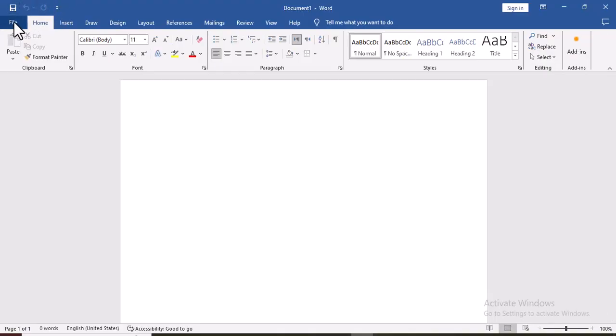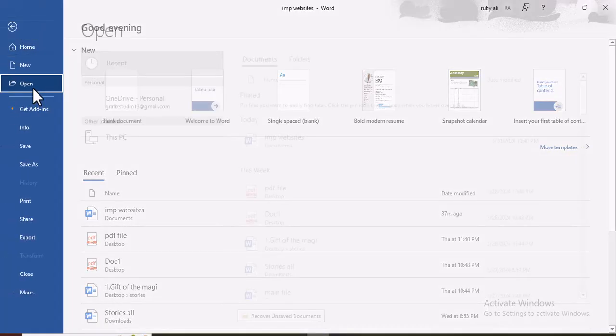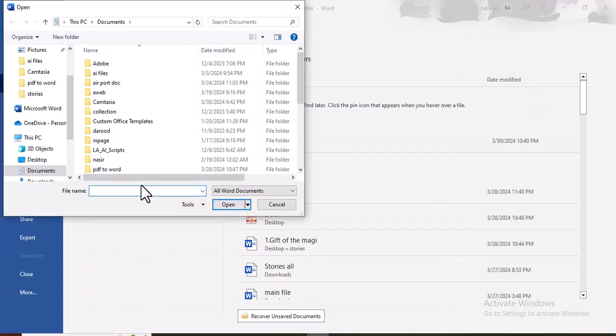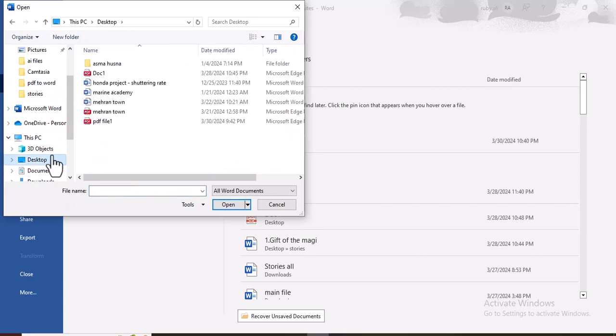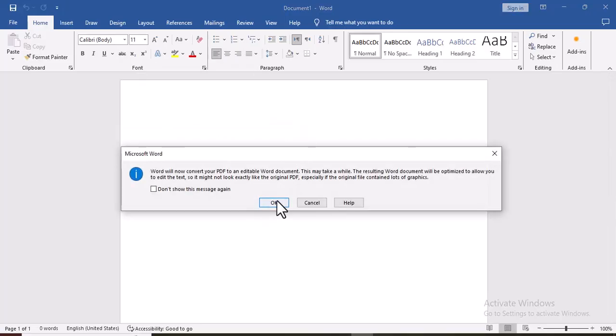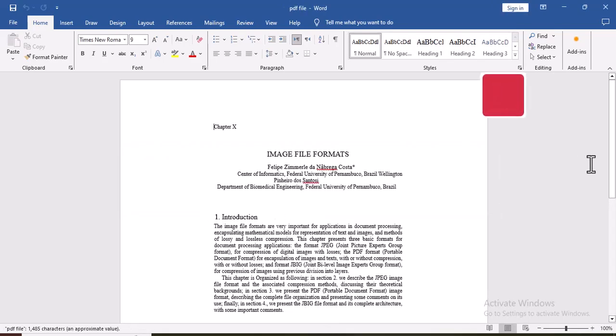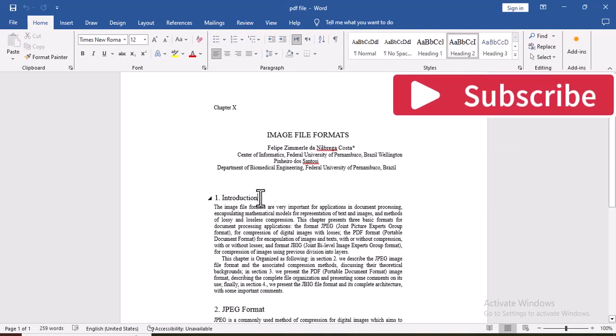Now open Microsoft Word and click File and select Open. Browse the location where the PDF file is saved. When we open the PDF in MS Word, this message will appear. Just click OK. Now you can see our PDF is converted to an editable Word file and we can edit text.